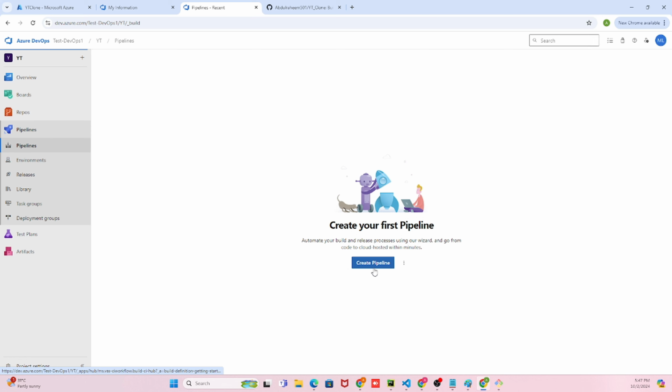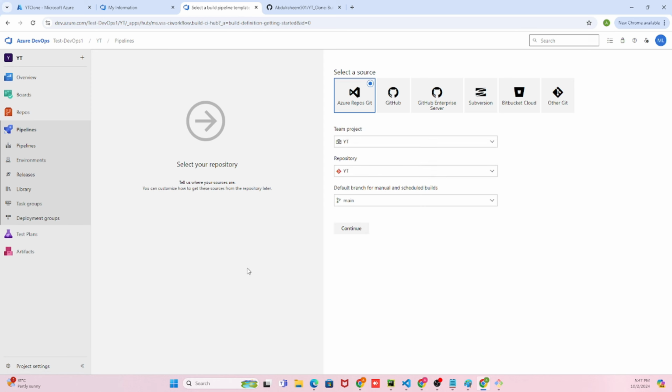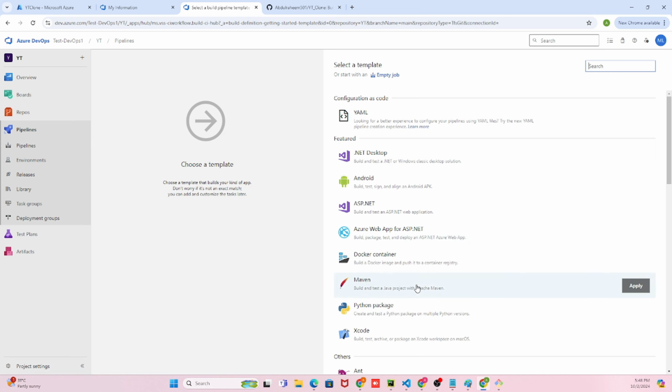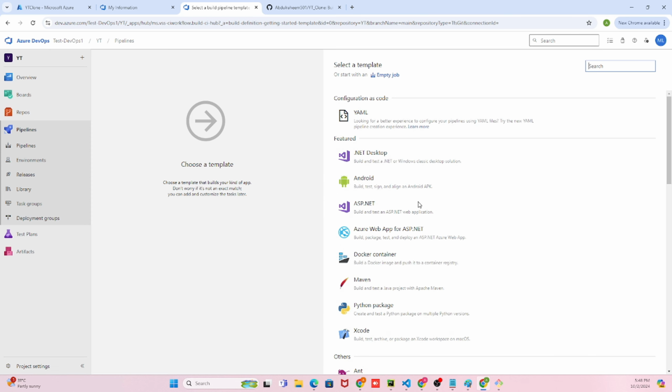We hit create pipeline. Since we decided on creating a pipeline using the classic editor, hit this option at the bottom. And of course the repository has been pushed to Azure Repos, so we are going to use Azure Repos. Continue. Since we are working on a simple application, we are not going to need any templates. Just hit empty job.